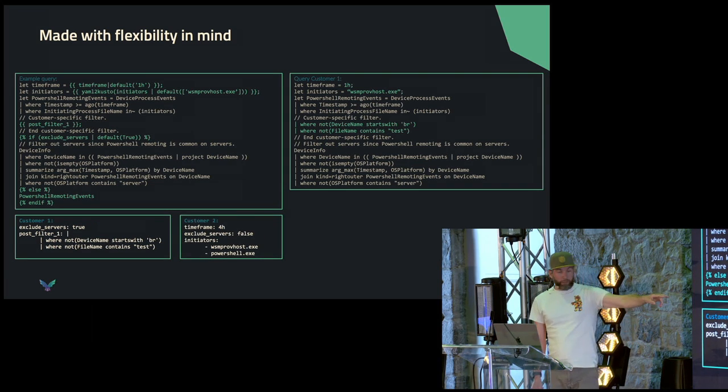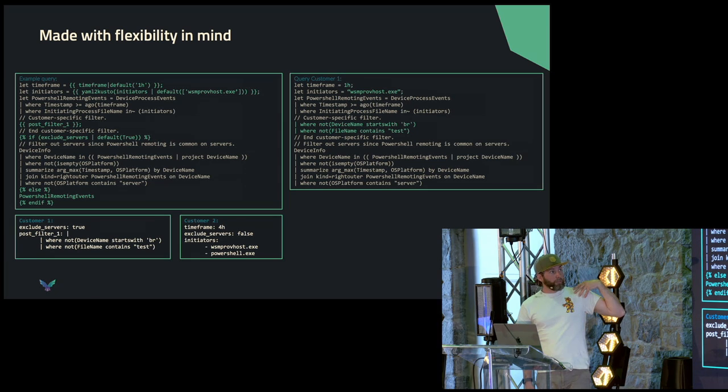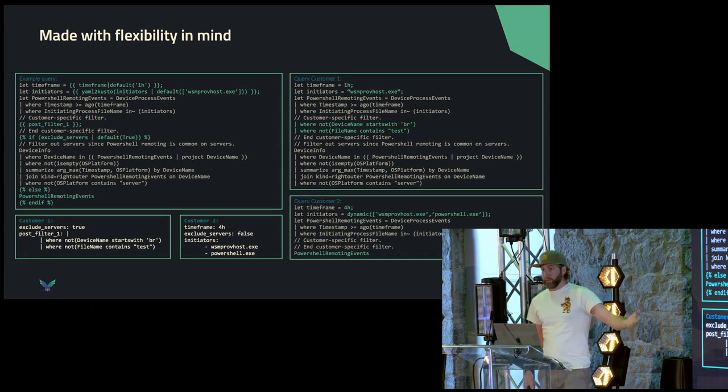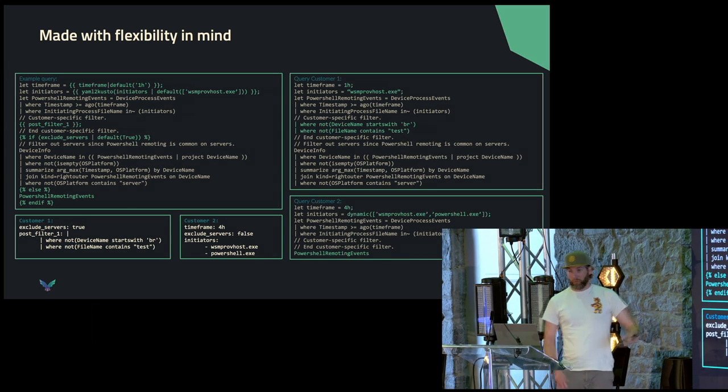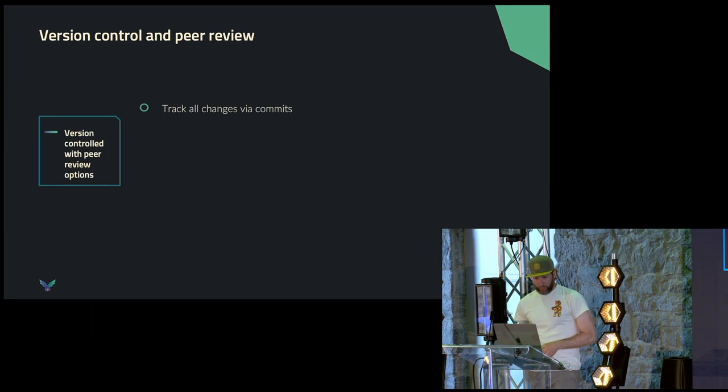For client two, they want it to only run every 4 hours. They don't want to exclude the servers, and they have PowerShell added to it. So when we ran it there, it looks very different, right? Even though the same base query is there. We can make it extremely flexible this way, which also makes it way easier to maintain, because we only have to maintain this bit, and then two clients get a new detection. That's why we started doing this.